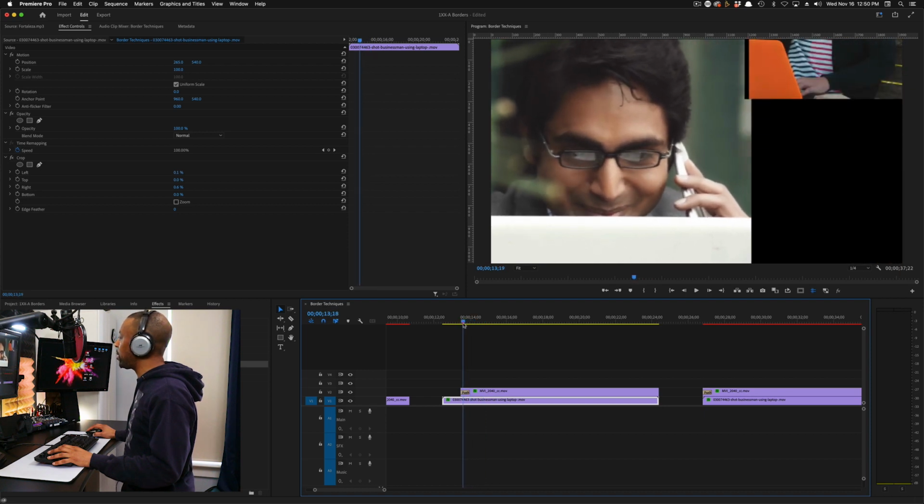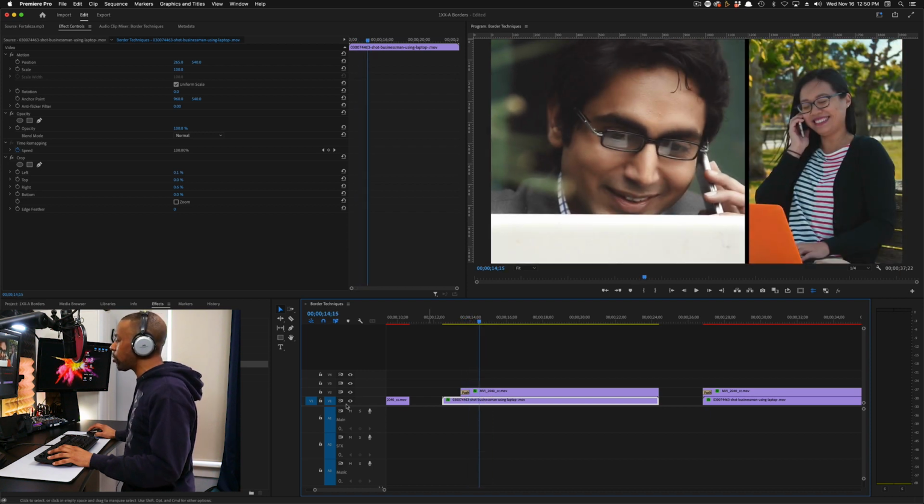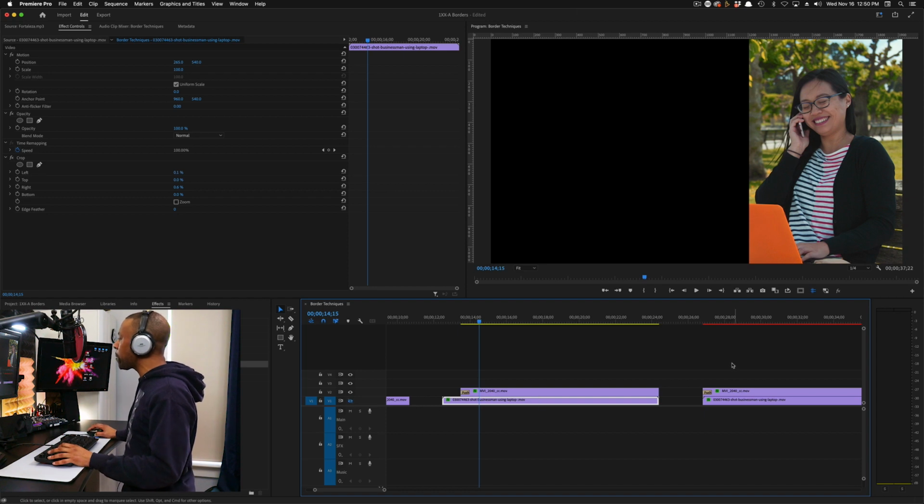See how this animates in? And we're going to clean this up also. So let's turn this dude off. We're going to just hide that layer. And let's work with a transparency grid, because right now I have a black border, and Premiere will render black if you don't have anything under it.